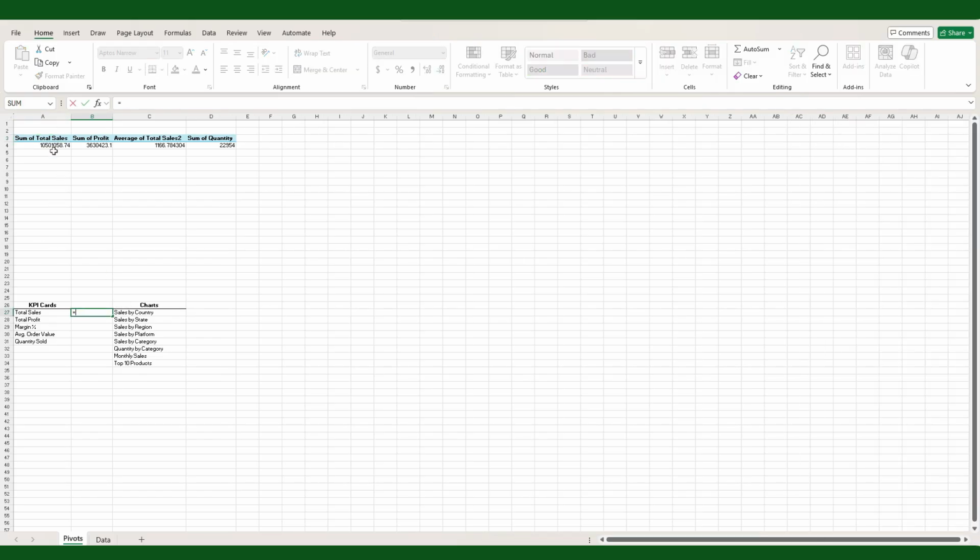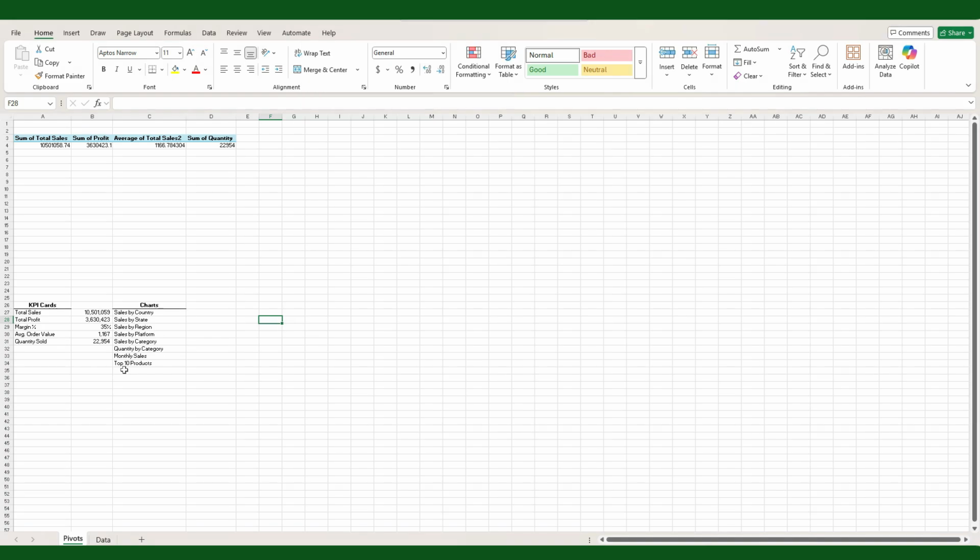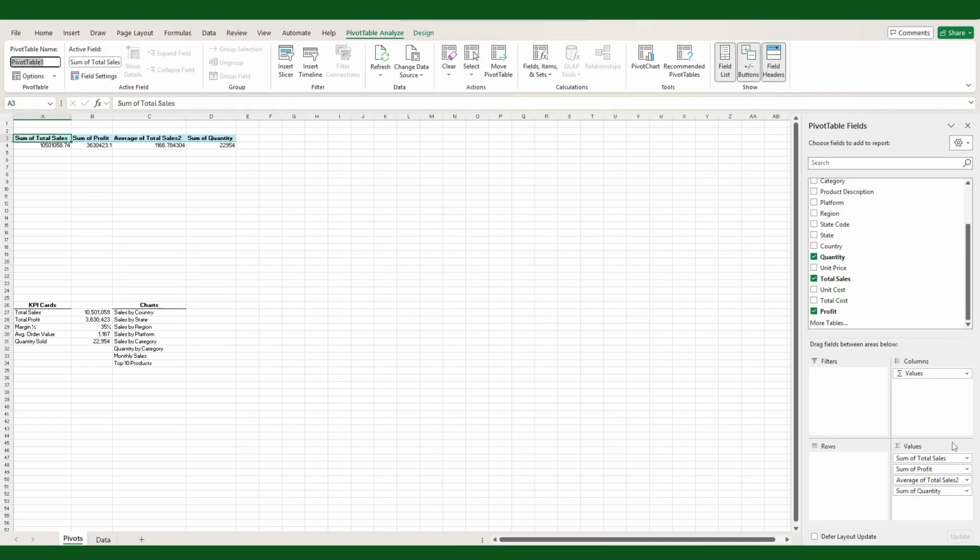Copy these values beside our KPI titles to make sure they're linked to the pivot. The margin percent is just the profit divided by sales. And let's format the dollar values as number, no decimal places, and the margin as percent. Rename the pivot to KPIs.